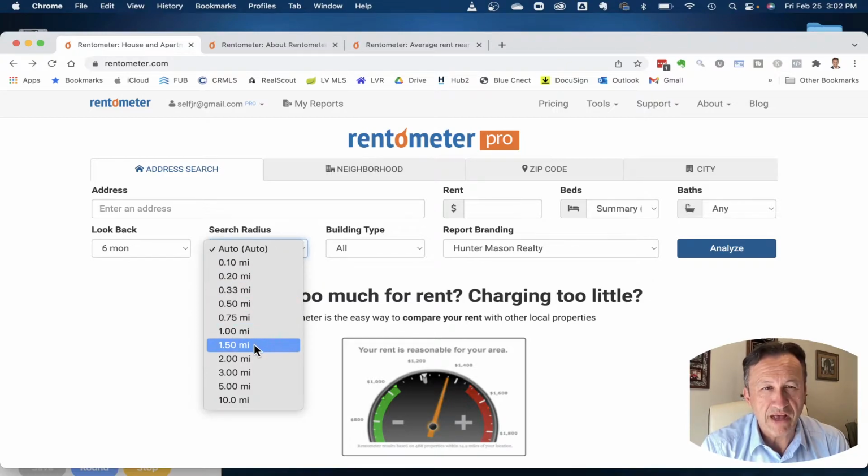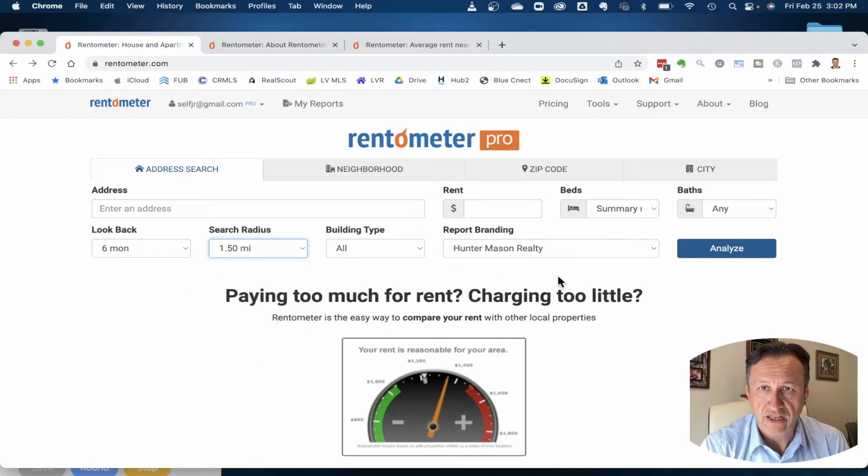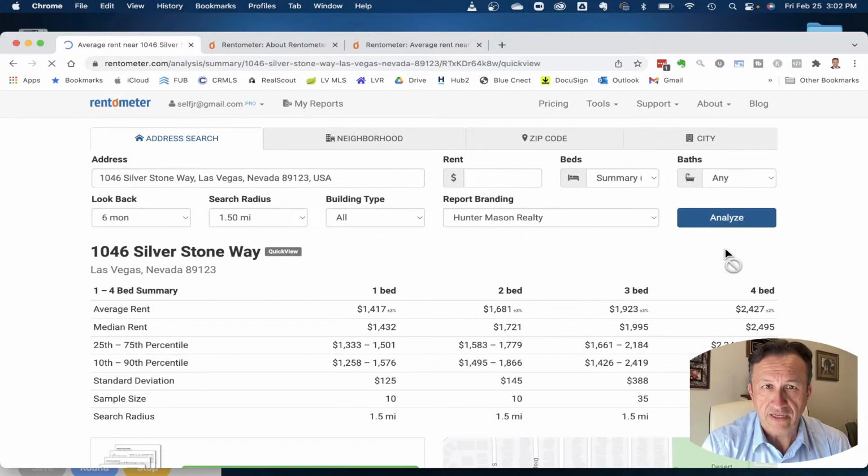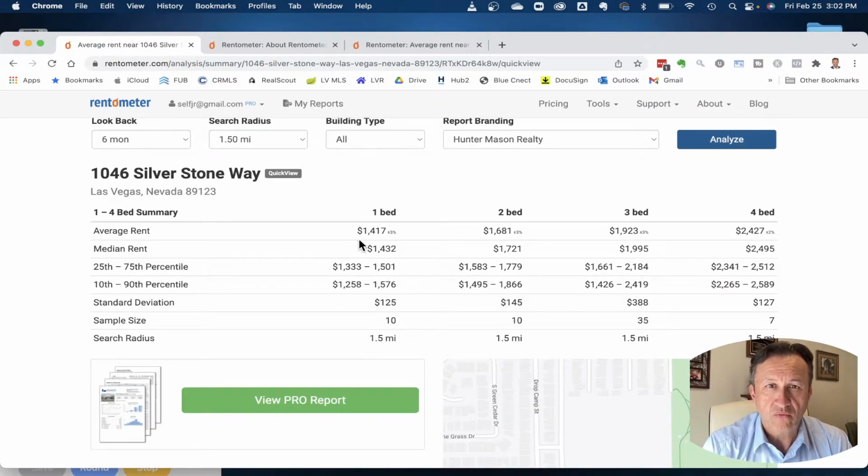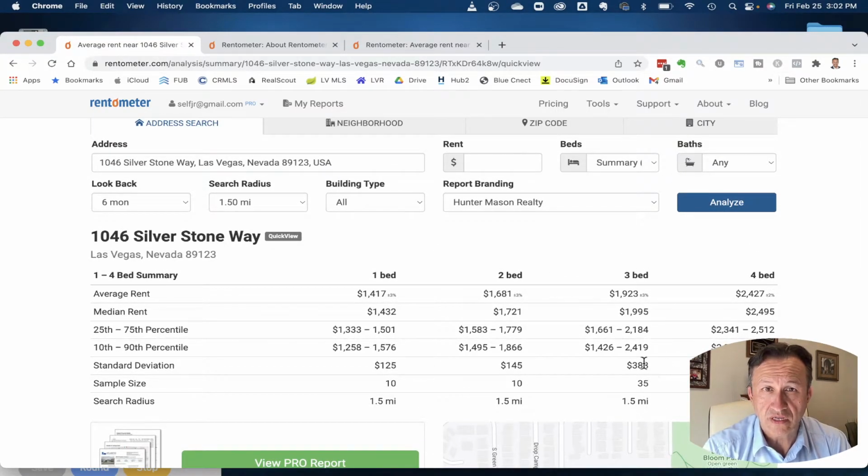Let's go for 1.5 miles around the property and click Analyze. Put the address back in there and click Search, and not bad. So this gives me 1-bedrooms, 2s, and 3s. You can tell just in this area there's a number of 3-bedroom properties, 35 of them.